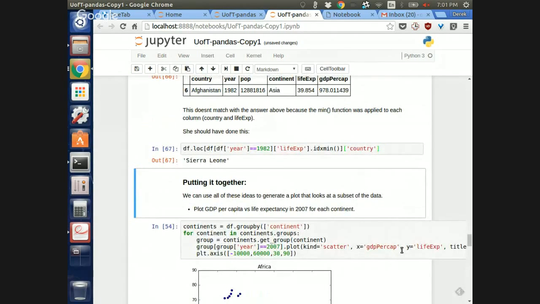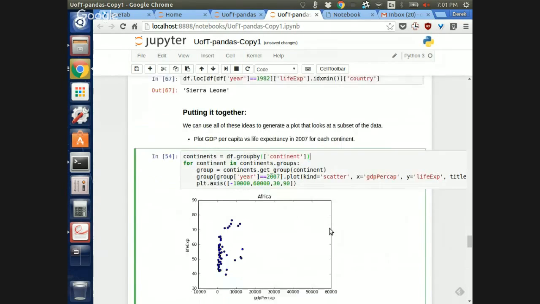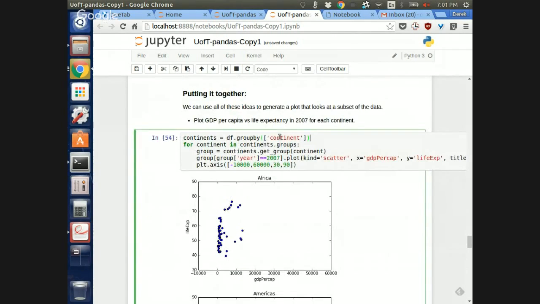Yeah, so the last part I just had was putting different ideas together. So for example, if you want to plot GDP per capita versus life expectancy in 2007 for each continent, you can basically write a for loop. And that's what I'm doing here, where you're doing a group by on your continents, and then looping through each continent within those groups. So that's what I'm doing for continent in this data frame dot groups, and then group equals continent.